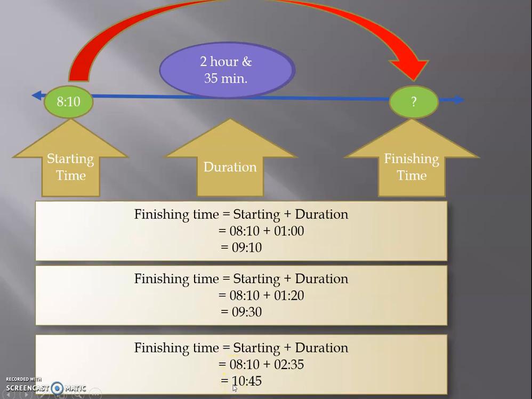So I will finish my swimming class today, and it's going to be a very long class, at 10:45. Do you remember what 45 minutes means? Quarter to, a quarter to 11.